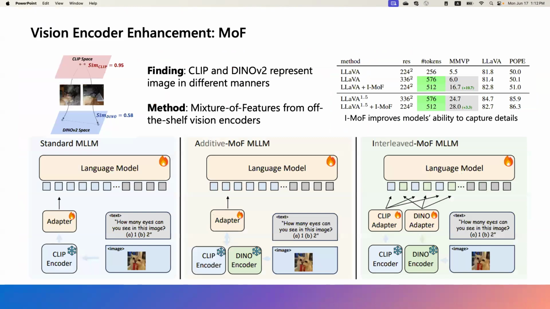Another work is trying to enhance the original CLIP model with DINO V2. On the top left side, given the same image, CLIP and DINO V2 project the image into different locations in the feature space, which indicates there is some complementarity between the more semantic-aware vision encoder CLIP and the more spatial, fine-grained vision encoder DINO V2. Based on this intuition, they develop different types of combination, like an additive mix of features between these two types of features, or an interleaved mix of features.